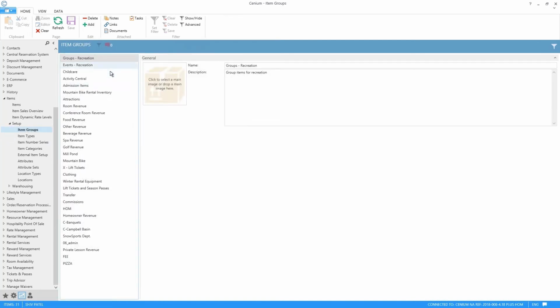And item groups. These are going to be item groups based on where you are selling the items. So if you're selling the items in childcare, if you're selling the items in groups, recreation, conference rooms, room revenue, food revenue. So these are going to be where you are selling these items in terms of where the revenue is posting.